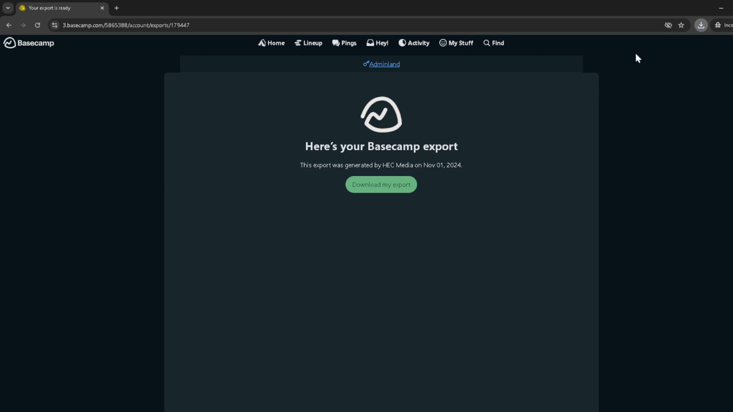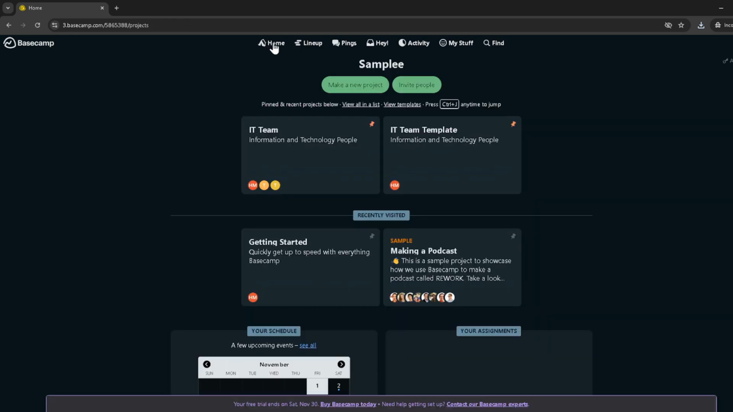Before wrapping up, here are a few tips. Always check the file after download to ensure it contains all the expected data. If you're planning on importing this data into another tool, verify the format compatibility. Finally, consider scheduling regular data exports as part of your project management routine to never lose critical data.